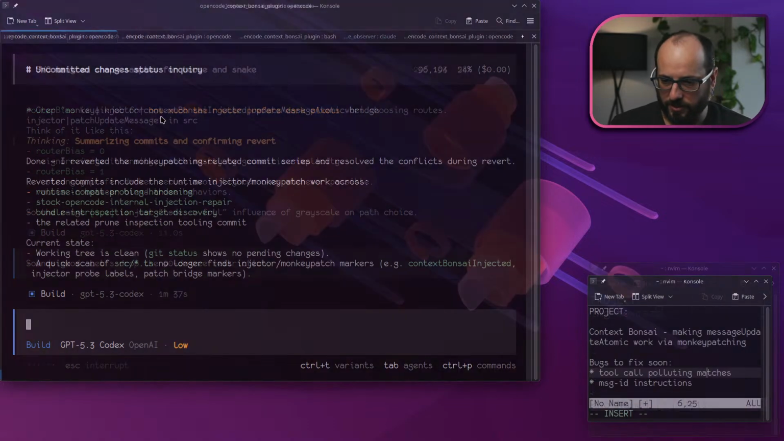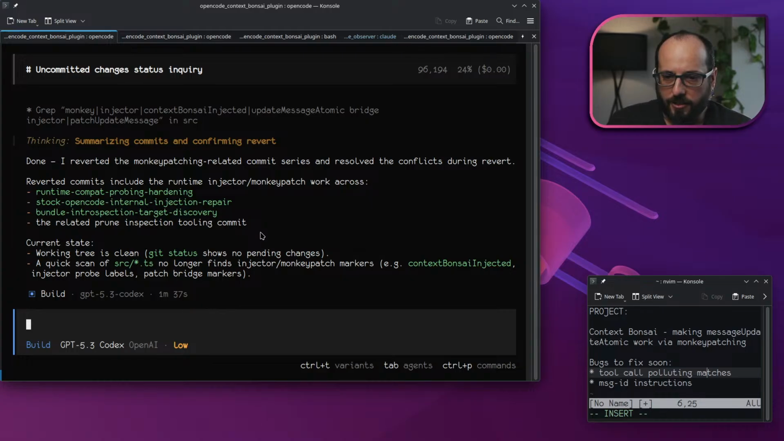Okay, let's let that do its thinking. Okay, so the Context Bonsai plugin says it's done reverting all of the commits that we made when we were trying to make the monkey patching work. So now we're ready to go chase down all of the other dependencies that we have on our own OpenCode modifications.